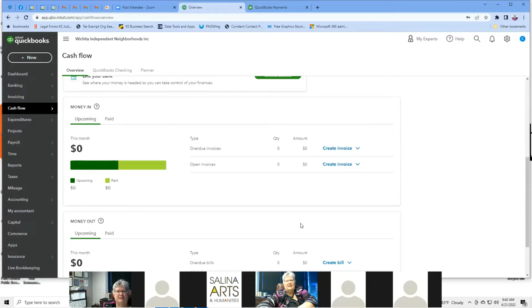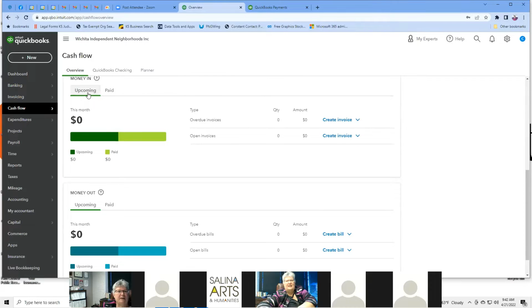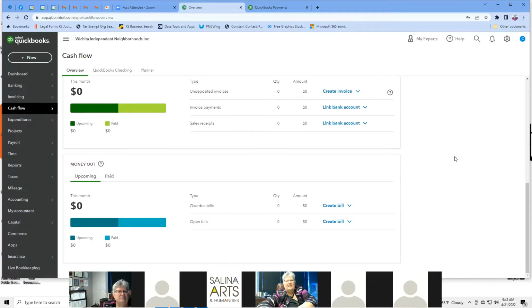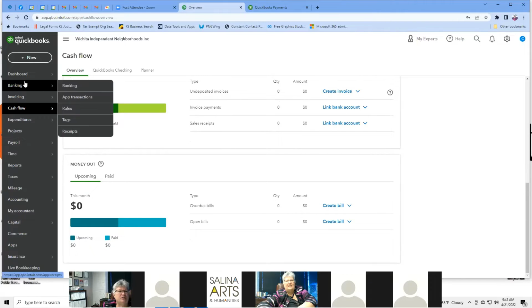Again, you can look at this cash flow. Here's another place where you can create an invoice. You can look at upcoming money in. So what do you have invoiced? You can look at what has actually been paid. And then you can look at the money that's going out from your organization. You can create a bill, which we'll do here shortly. You can look at the overdue bills, the open bills.